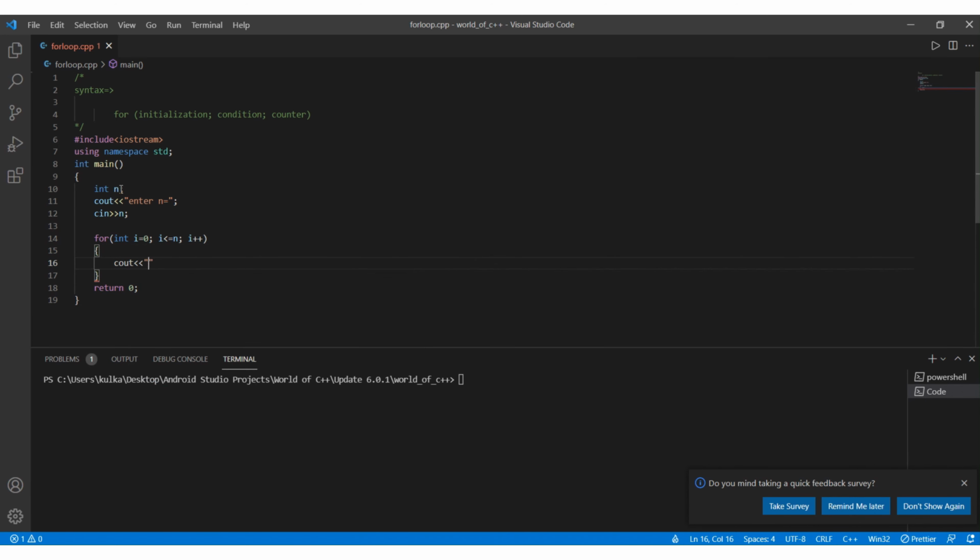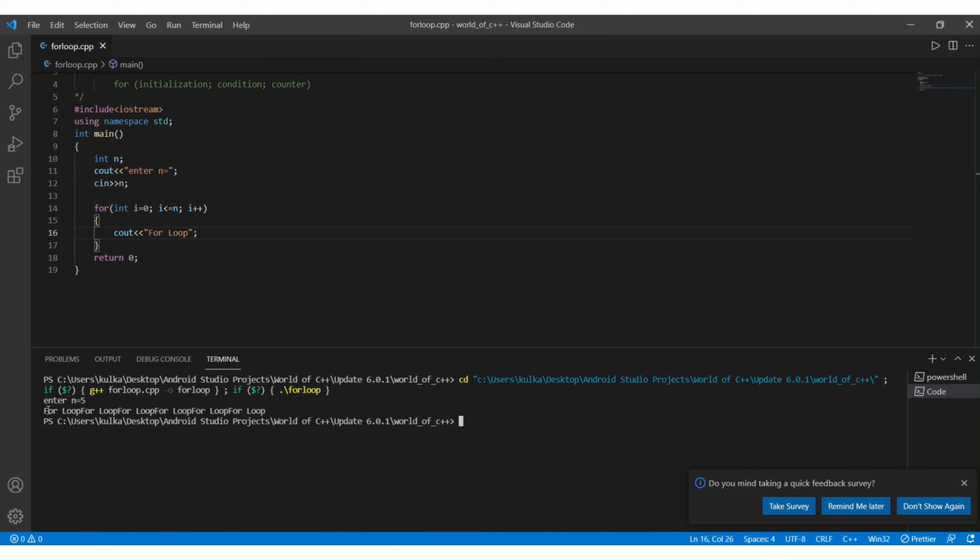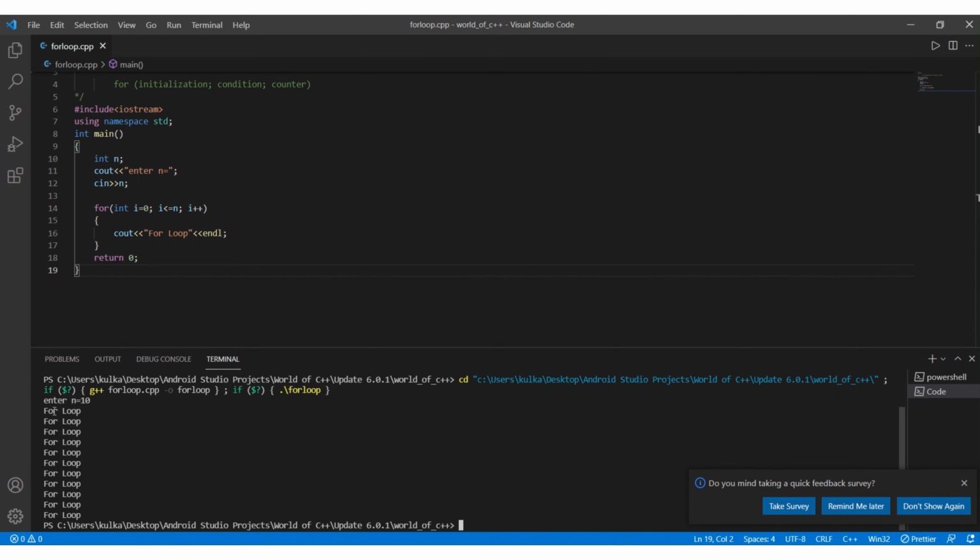I will write the string for loop. Let's try to run the program. Enter n. Let's say we will repeat the for loop string 5 times. So it's going to repeat the for loop word. To make it more clear, let's write here endl. Let's say I want to repeat the string now 10 times. So it will repeat 10 times.